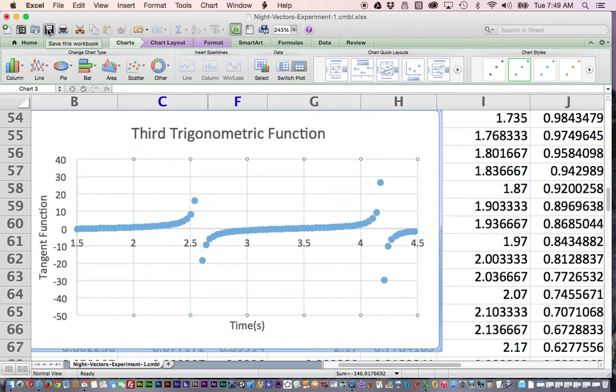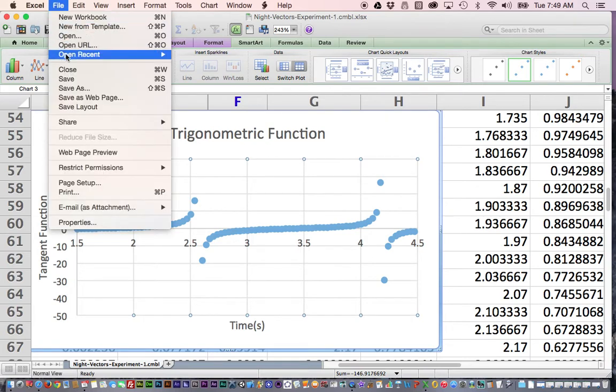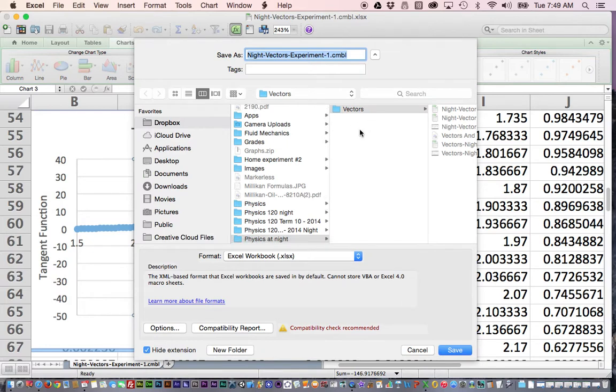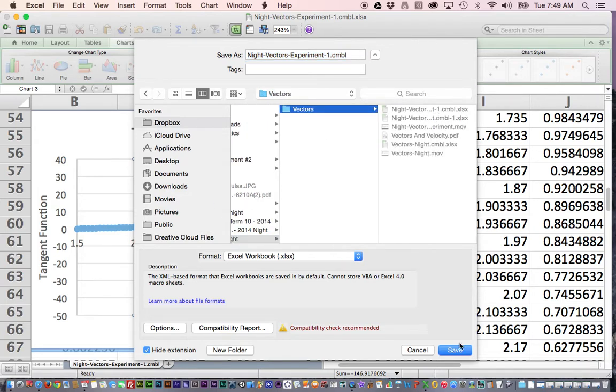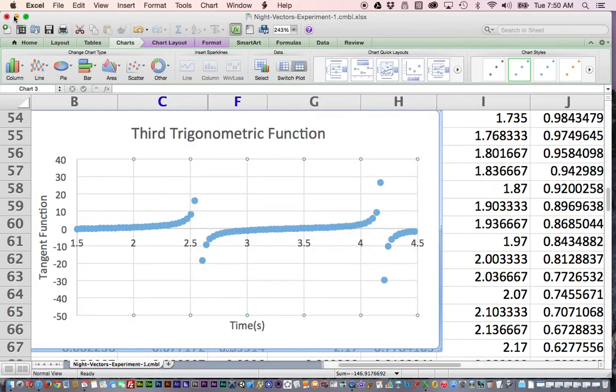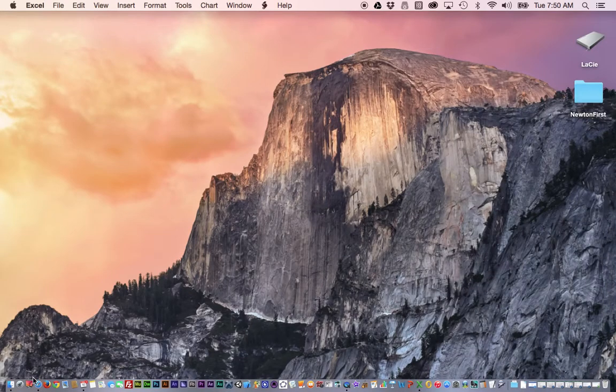And then I can just save it, okay? So it should save back to Dropbox. So if I go to Save As, you'll see that it's connected to my Dropbox here still. So I'm on Dropbox, Physics at Night, Vectors, and it's still in here. So just to show you that, I'm going to go back to the iPad, and let's see if we actually can see that.